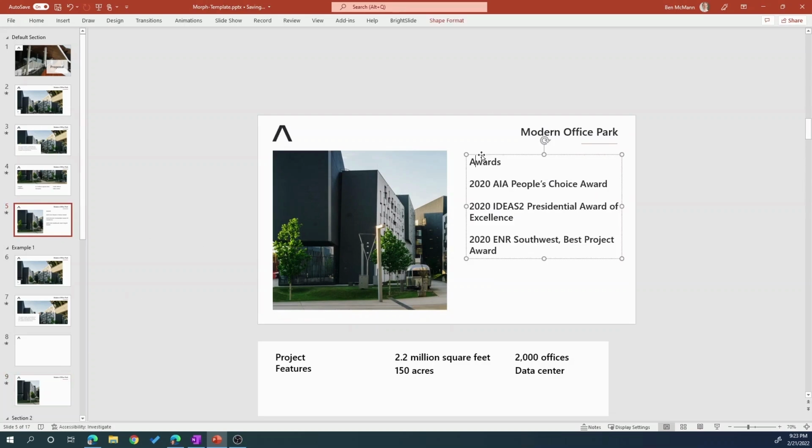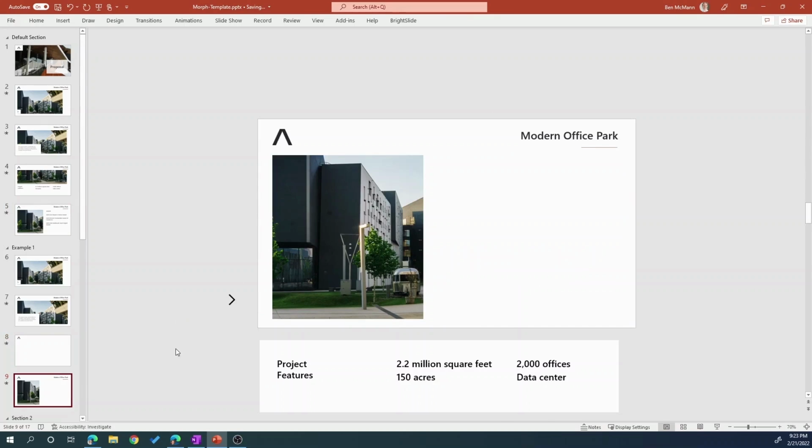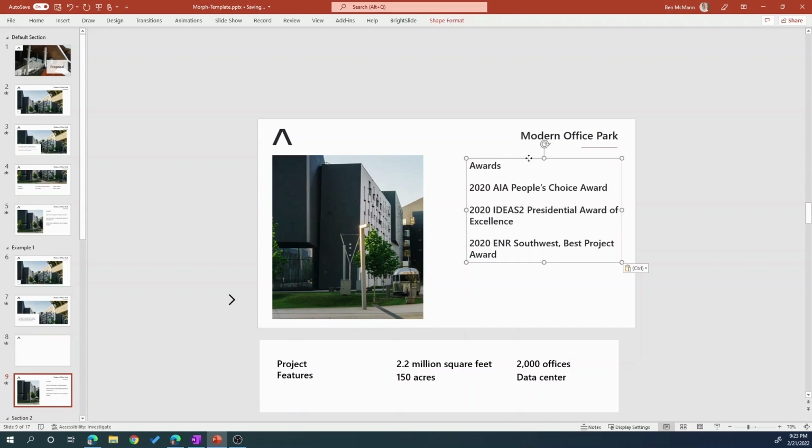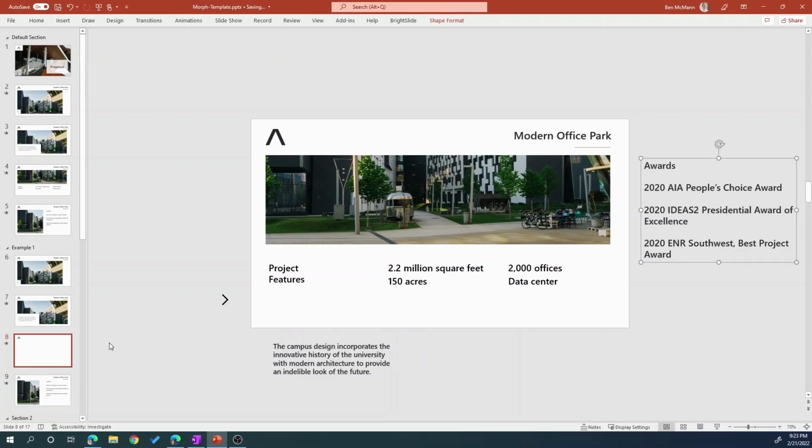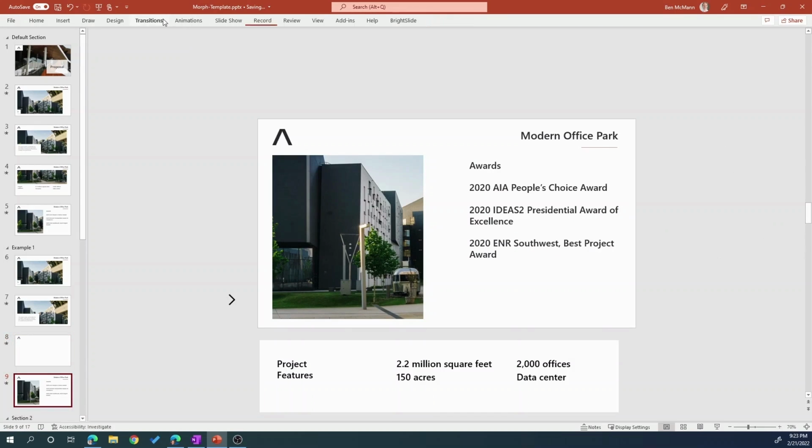Finally, we need our text. So we'll go copy that from our slide. And then we need to copy this to our prior slide and bring it out of the scene. All right, let's see Morph.